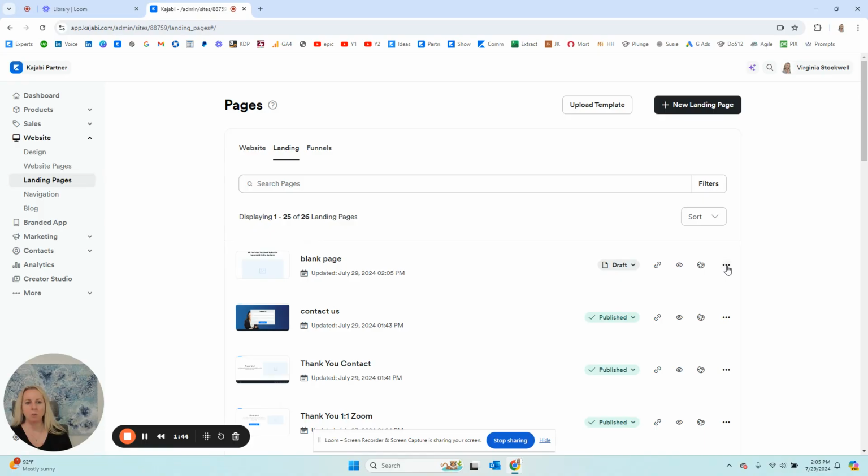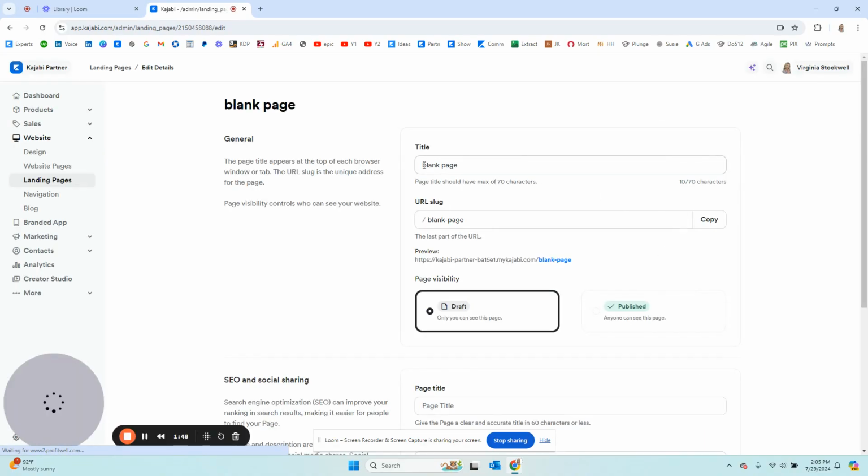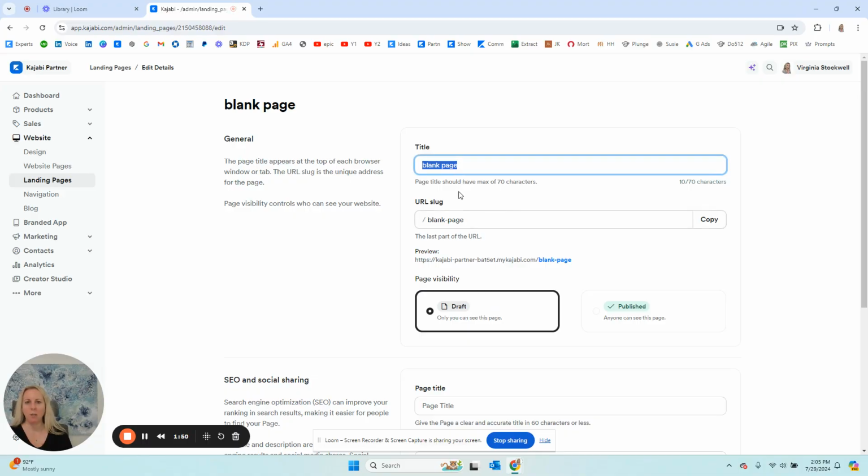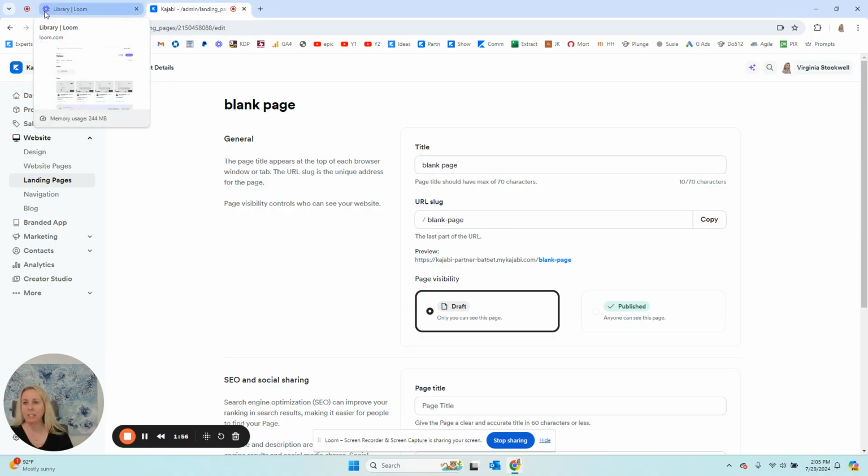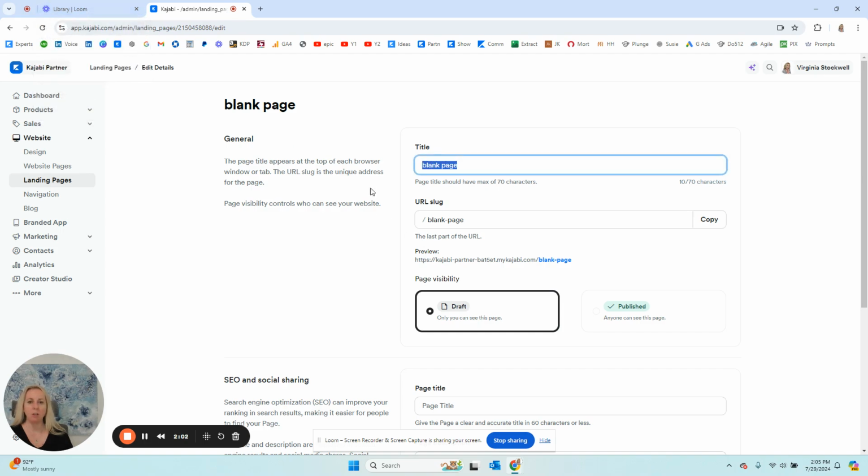So roll over to these three dots here, click Edit Details. This is where optionally you can make the page a different name, because when you do go to preview it, this little blank page is going to show up in here. Like this one has the loom symbol and then has like a description. So the description you put here is going to show up here. So you don't want it to say things like sales page or opt-in page, things like that. You want it to be something that people are going to see and recognize in the browser.